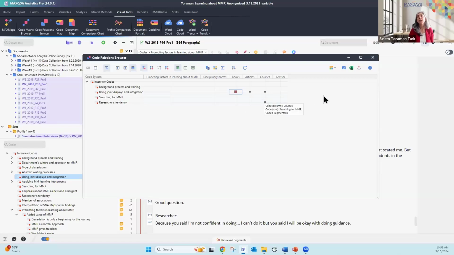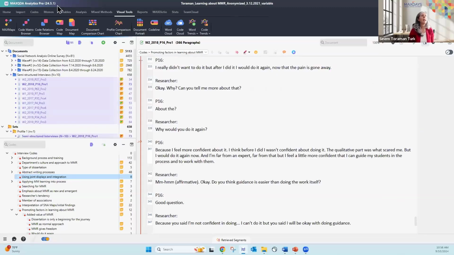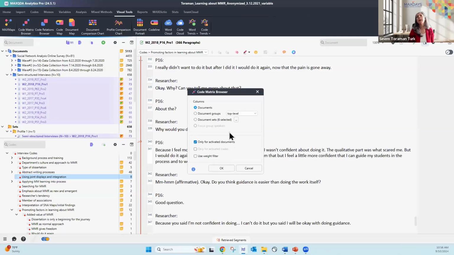That might help you to really explore in what context and how they talk about their experiences versus the sources they use to learn about these factors that played an important role in their learning about mixed methods research, as it was applicable in my study. And then Matrix Browser is the other one.